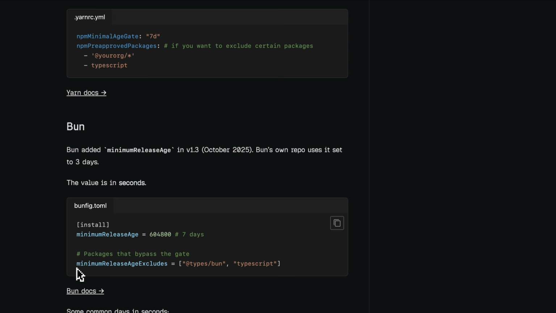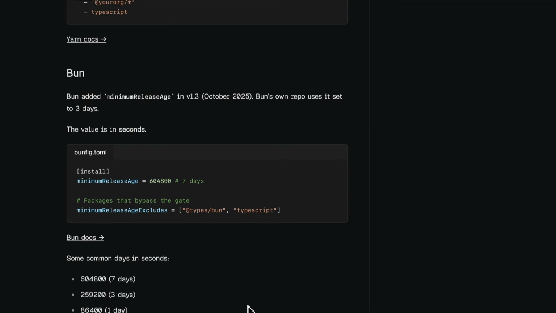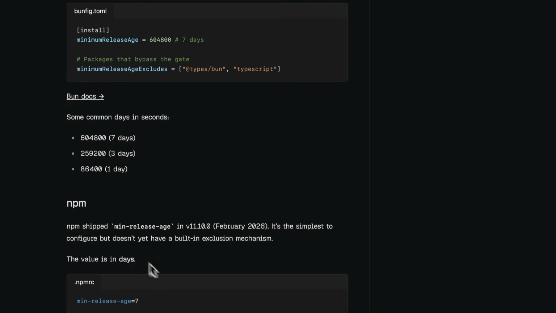Bun has the same feature here with minimum release days, but this is in seconds only. And so you'll have to calculate that. I've given you some down here if that helps. And again, you can link out to the docs, and you can bypass them if you want to as well. NPM allows you to do values in days only and does not allow you to exclude any packages.